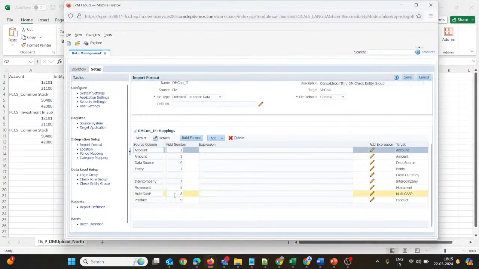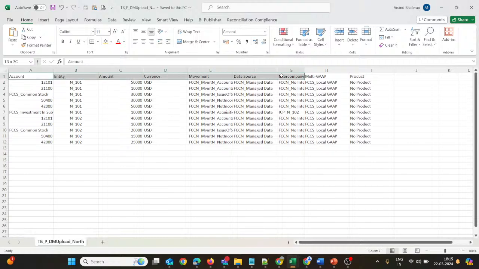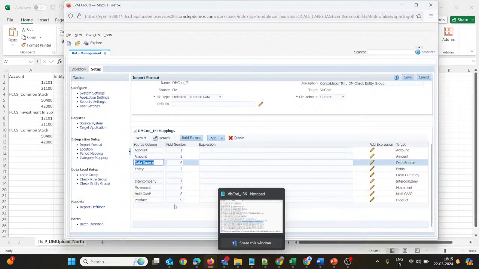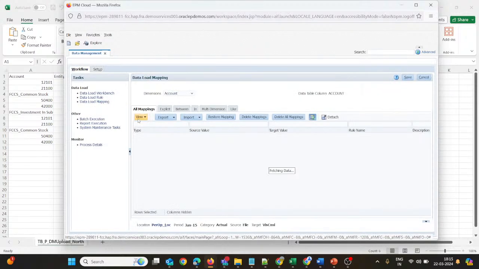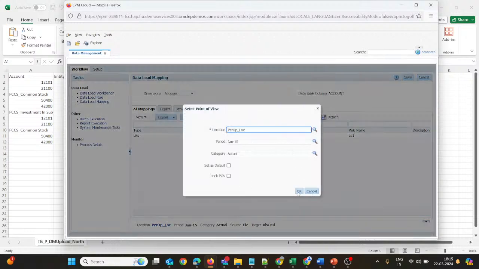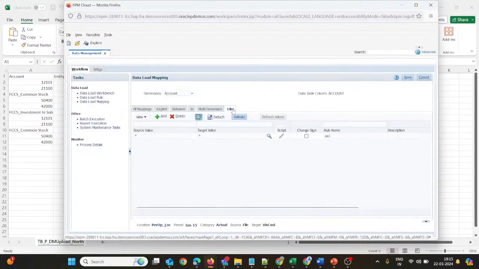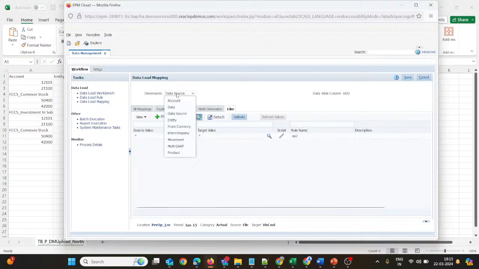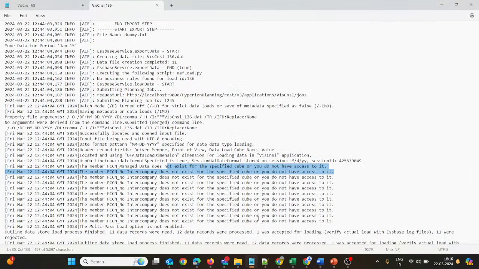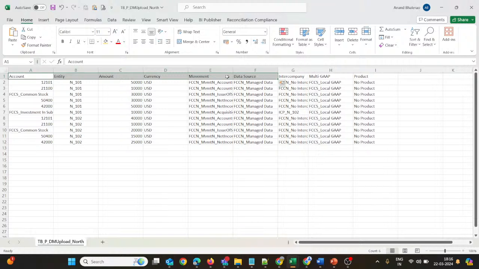It is in the 7 number. Yes, it is 7 and the data source 6. Come to the mapping. Like mapping star account, data source, entity, intercompany, movement, multi-cap, product. Okay, FCC and no intercompany. The member we have right here, it is a wrong one. Now you can just check that one.